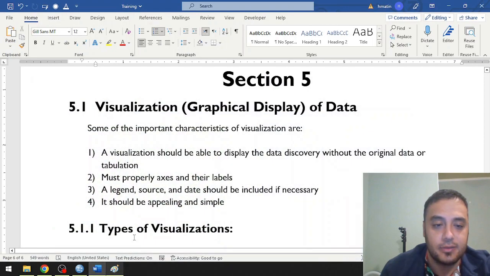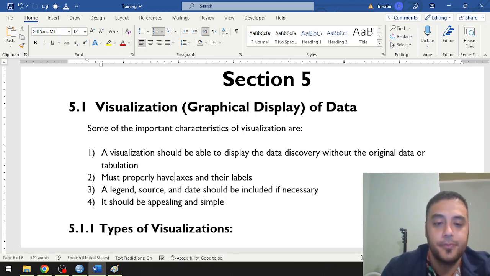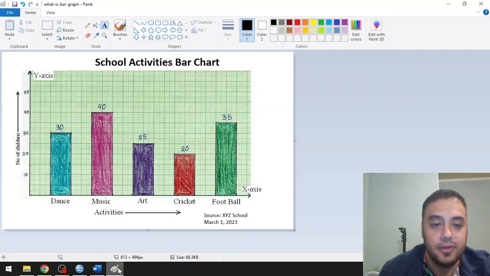The second characteristic is that they must properly have axes and their labels. As you can see, this is the y-axis where the count of the values or data is represented, and this is the x-axis where each of the bars or each of the categories are represented.